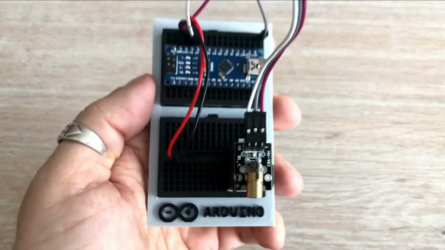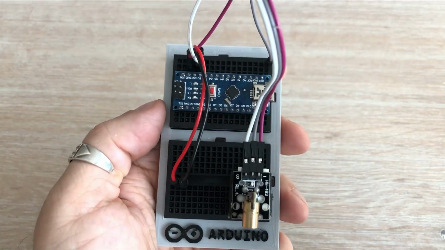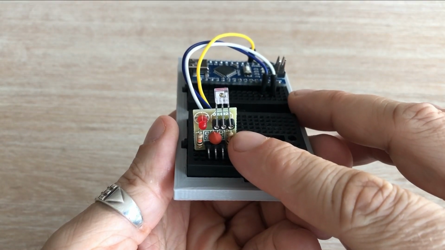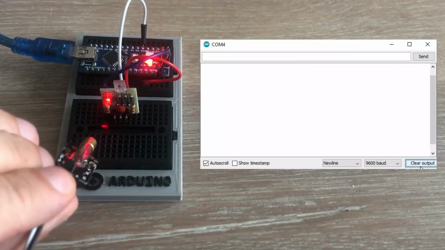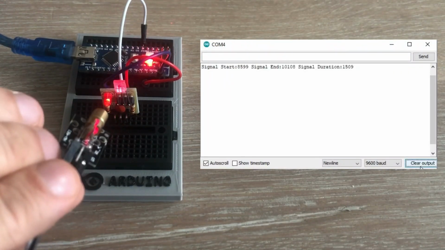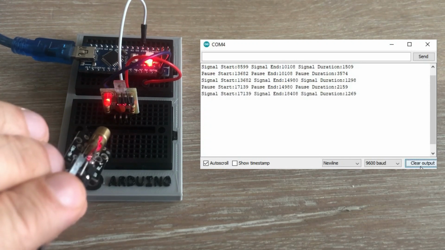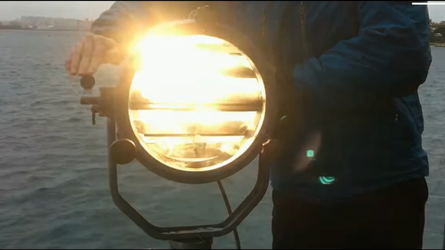Hi, a little bit delayed, but here is the second part of the Arduino laser Morse code decoder tutorial. In the first part, we created the circuits for Morse code transmitter and receiver and figured out how to measure the length of laser signals and pauses in between them. With all this in place, we can finally do some Morse code transmissions.